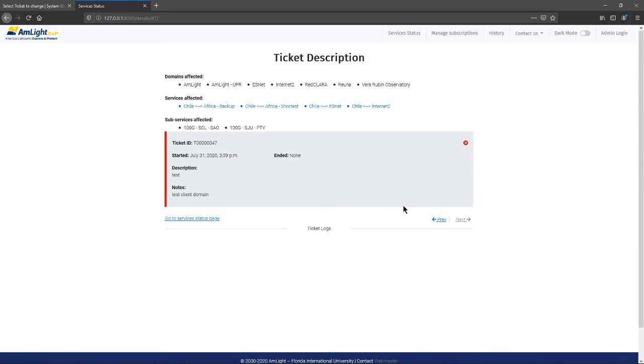Okay, so that's going to conclude the video showing all of the actions that could be performed on the service status website. So I was able to show you the front end actions as well as the back end actions.